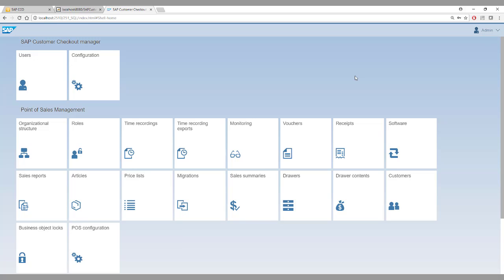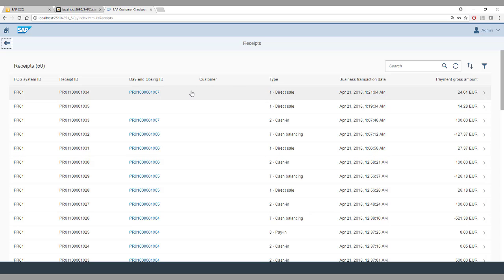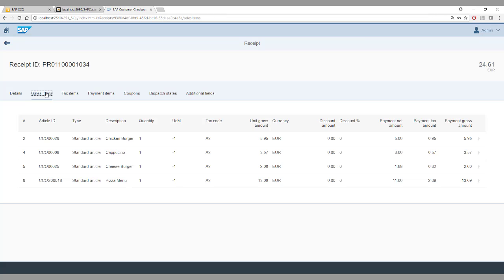So here you see the SAP Customer Checkout Manager. I will go in the receipts, and the first transaction, when I look into the sales item, these were the four items that were ordered. So this transaction is now in SAP Customer Checkout Manager.